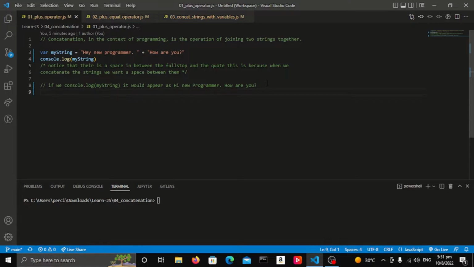In today's episode we'll be looking at concatenation in programming. Now concatenation simply means joining two things together, and since we're concatenating strings, by extension all we're doing is taking one string and another string and joining them together. The first method to do this is by using the plus operator.